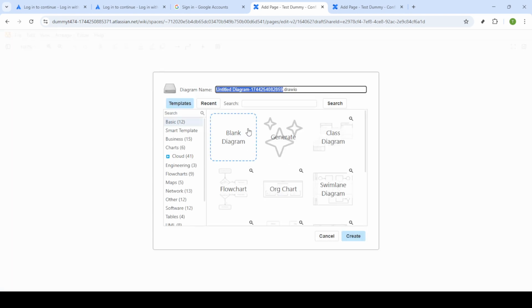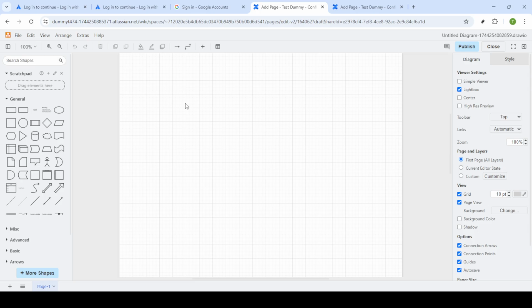If you prefer another method, you can also type draw.io directly on the page. Then select Insert a new draw.io diagram from the suggested options. This step will launch the draw.io interface where you can start building your user flow diagram.